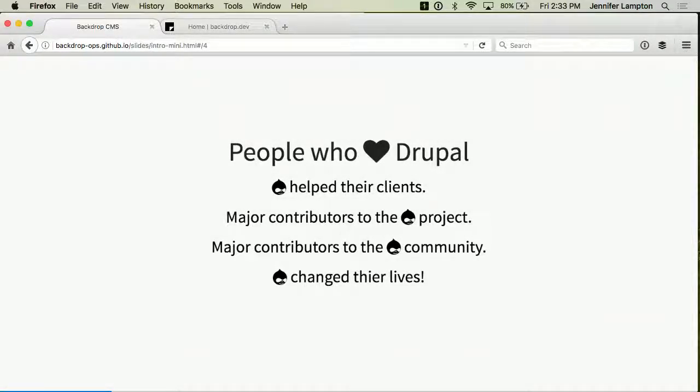We want to make clear that Backdrop is a project that is founded on the love of Drupal, that we love Drupal. We've built our entire careers on Drupal, in fact. And what we're doing with Backdrop is basically a continuation of the Drupal that we know. We've used Drupal to build hundreds of sites probably for our clients. We've been longtime contributors to the project and longtime contributors to the Drupal community.